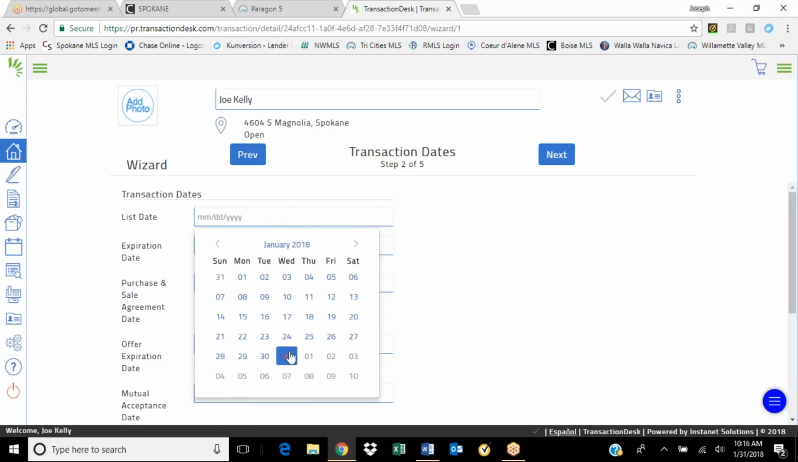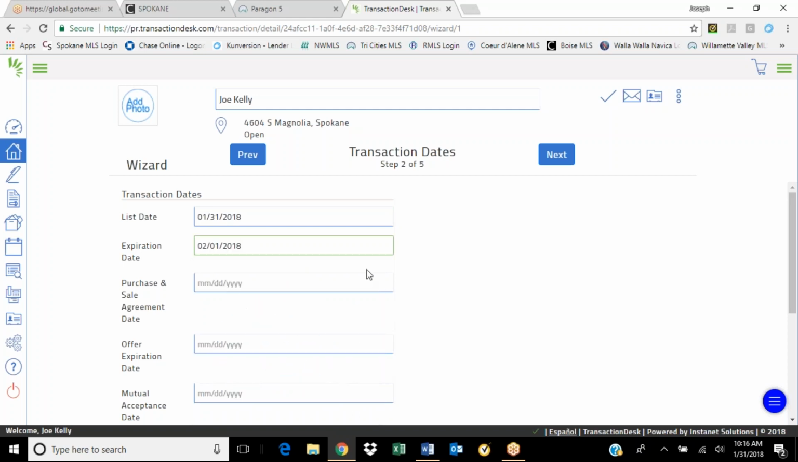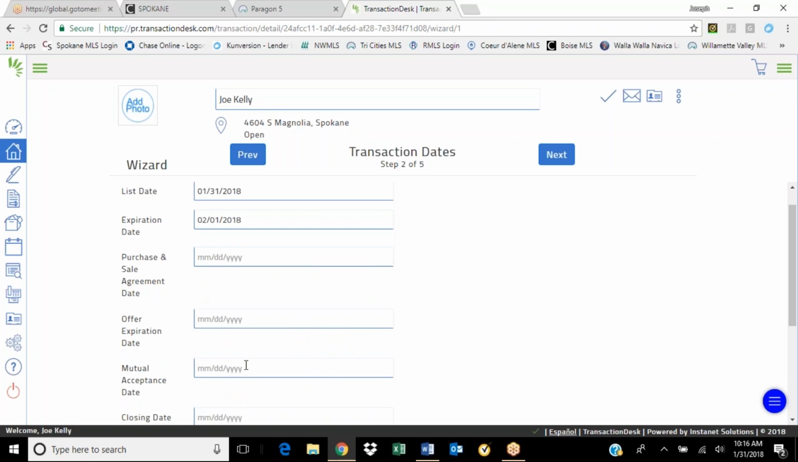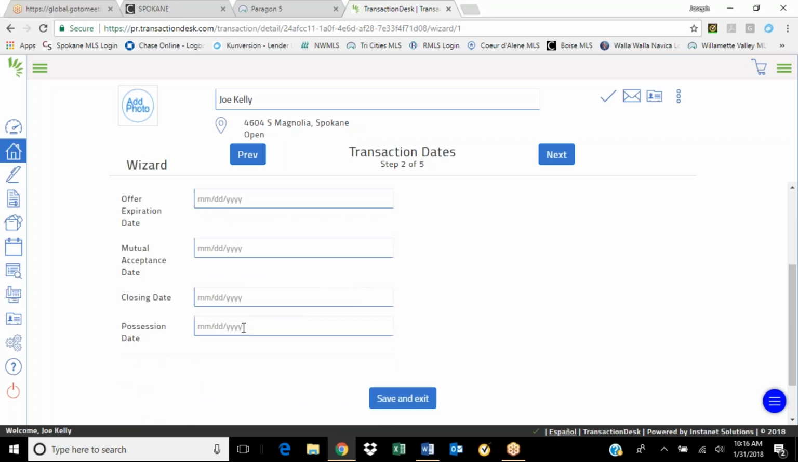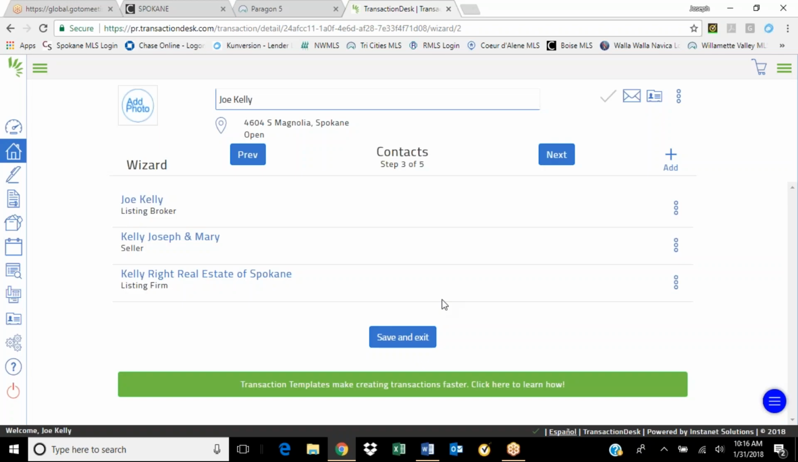List date, we're going to do today. Expiration date, we're going to do tomorrow, February 1. Purchase and sale, that's not happening yet. Offer, not happening yet. Closing, possession, none of that's happening. So we'll leave those blank. Now, we have seller Joseph and Mary Kelly, listing broker Joe Kelly, Kelly Wright Real Estate. There's a lot of Kellys in there. I apologize. Let's go to next.